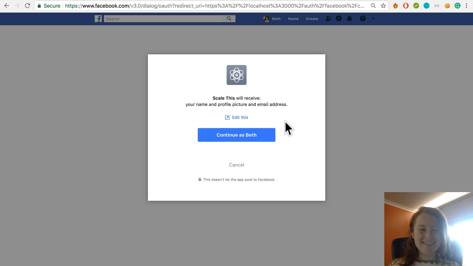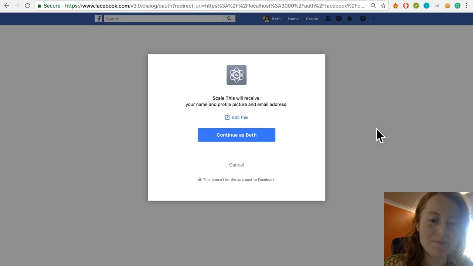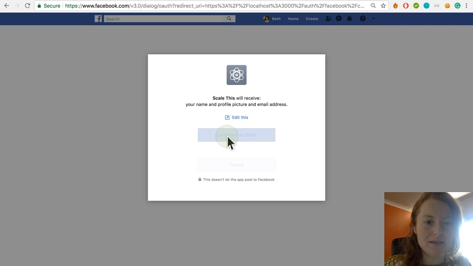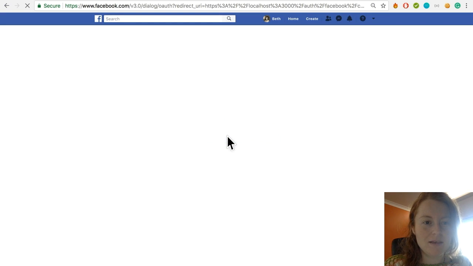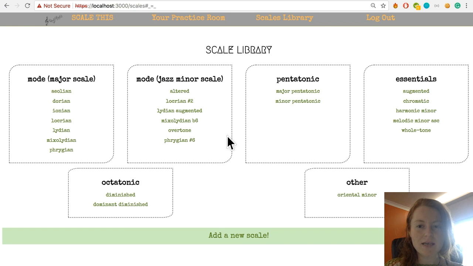Okay, great. So Scale This will receive your name and profile picture and email address. I'm okay with that. So I'm going to continue as myself. And this should redirect me back to Scale This. And then I can see some scales libraries, and I am logged in. So this scale library is pre-populated with some of the standard scales.